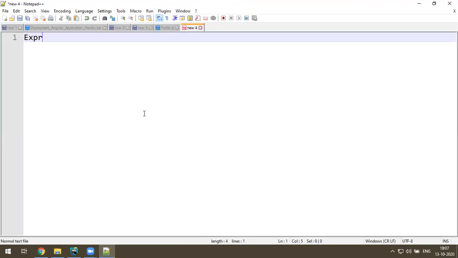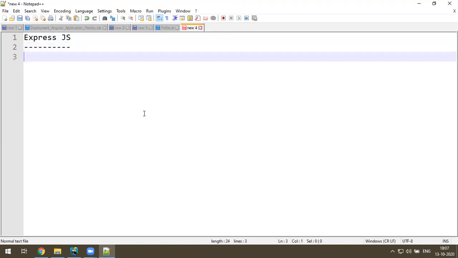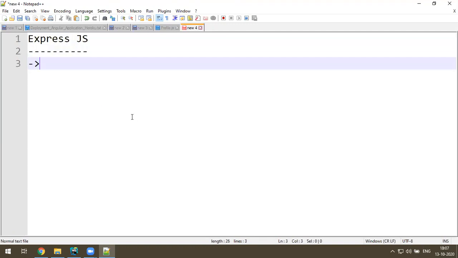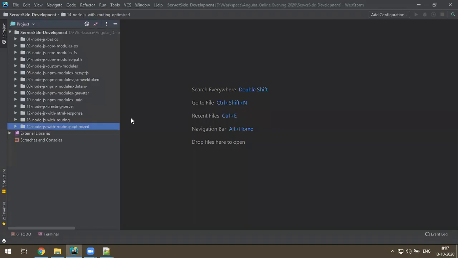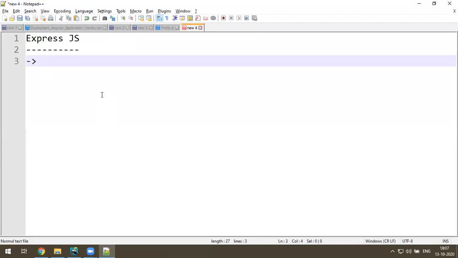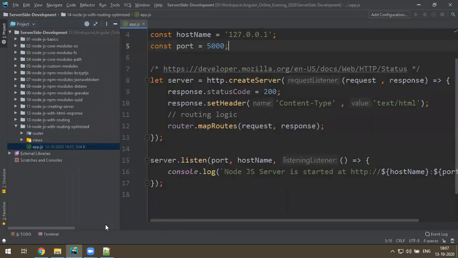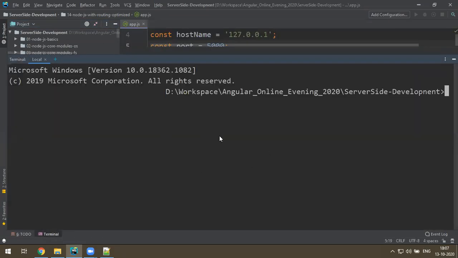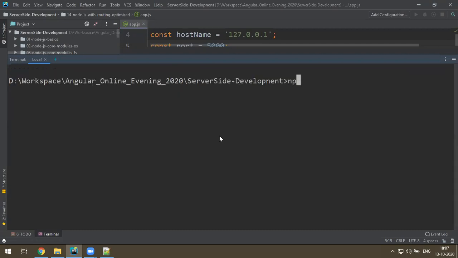Express.js. Okay, so first of all, what is Express.js and why are we supposed to go to Express.js? Okay, we'll do one thing. I will start the server and then I will explain what is the problem with this part and why we are switching to Express.js.